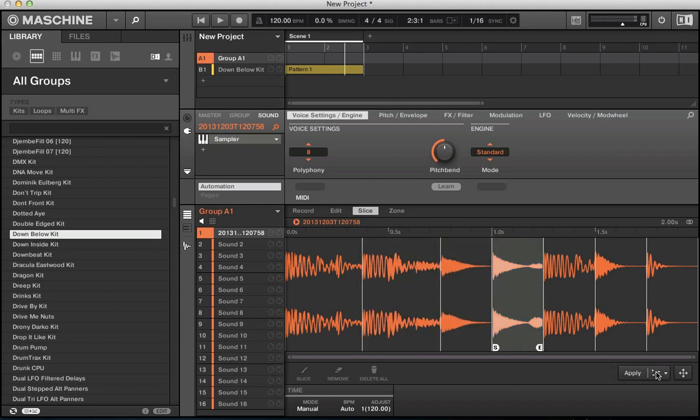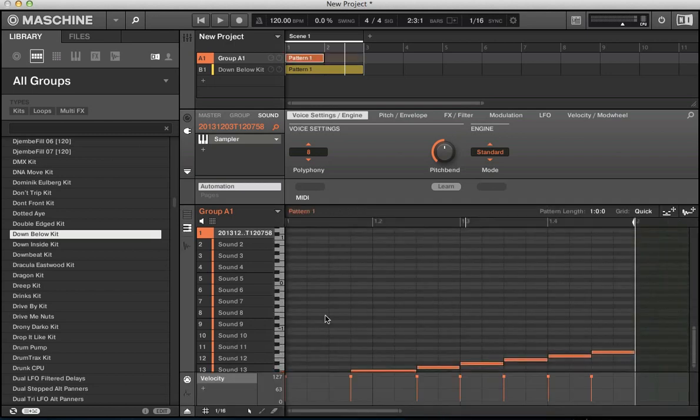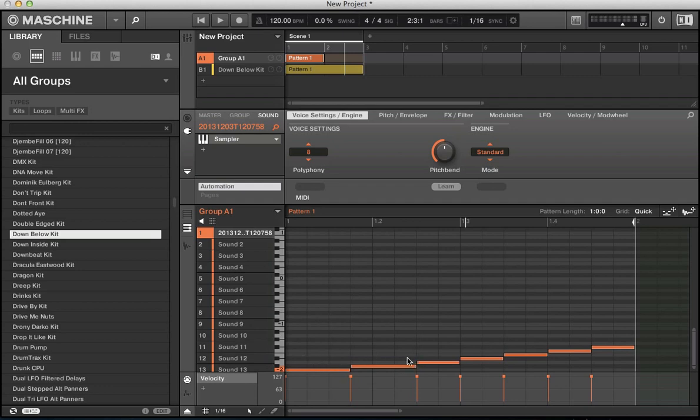Over here we have apply. So if we hit apply now, what it's done in here for us is it's applied those samples or those chops or slices to the keyboard, and also it's got a little bit of a pattern. So if we mute that other group for now, just bring this loop range down to 1 bar, and we've got this pattern in here, and we can start rearranging this pattern if we want to.